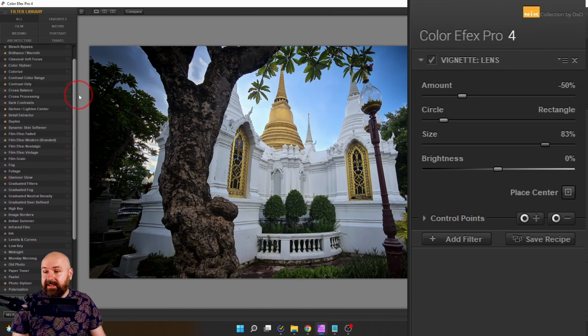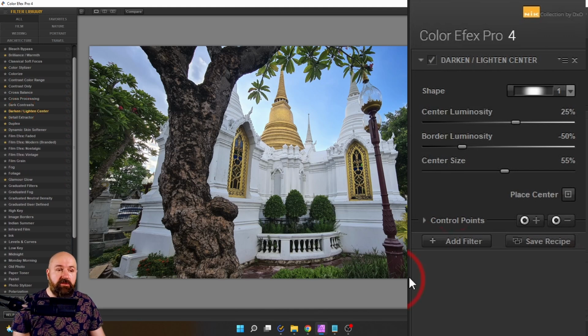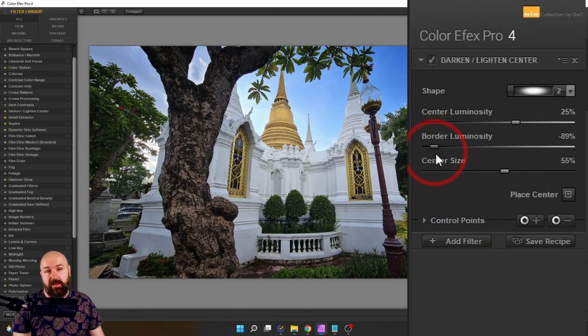Let's go to our last hidden vignette filter, and this is dark and light center. Now what we can do here is, again, we have our shapes, in this case only two shapes. We have the round shape and the elliptical wide shape. And we can now adjust the luminosity of our center and of our border separately. In this case, we can't make it completely dark. We can just make it a little bit darker, but again, in a more natural way. You can see there's also more saturation coming in. So it looks as you would expect on a classic analog film. So that is pretty cool.